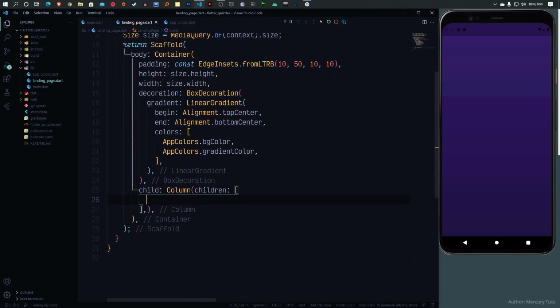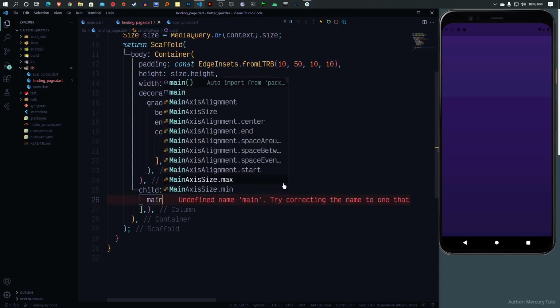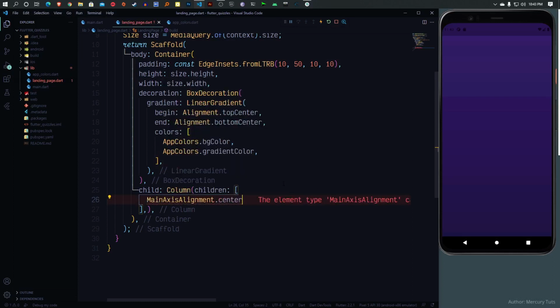It's kind of frustrating sometimes. VS Code is trying to be so helpful that it's annoying. Now I kind of have an idea of what I want to do. So I know I want everything to be in the center. So I'm going to start with the main axis alignment dot center.